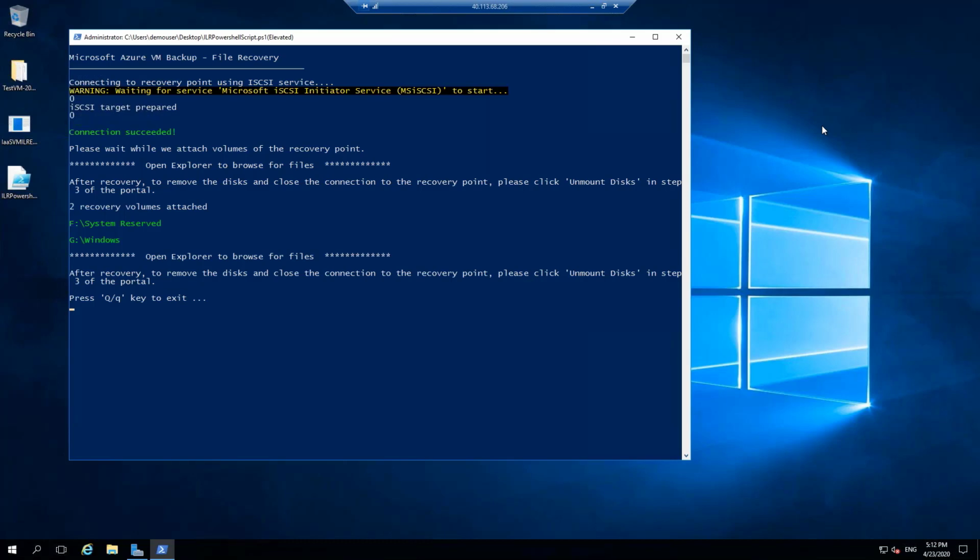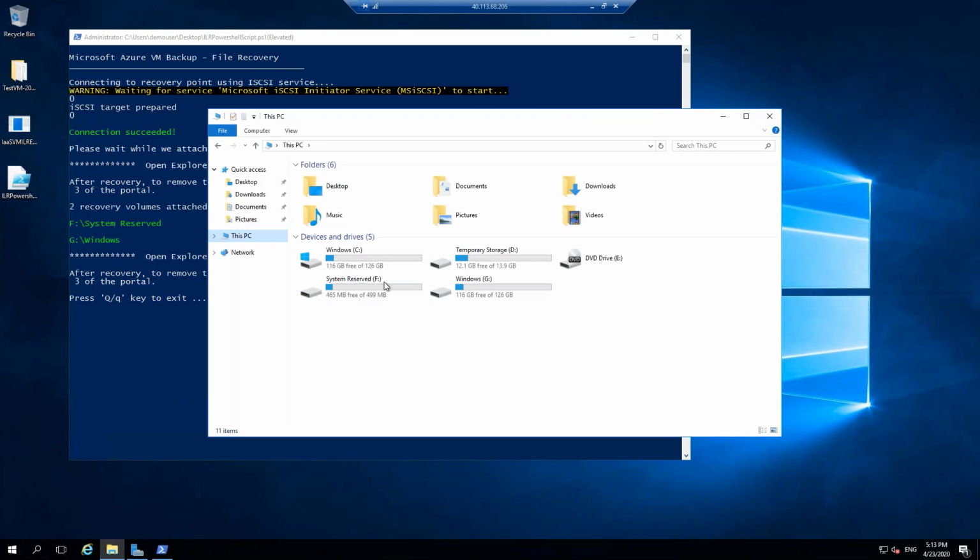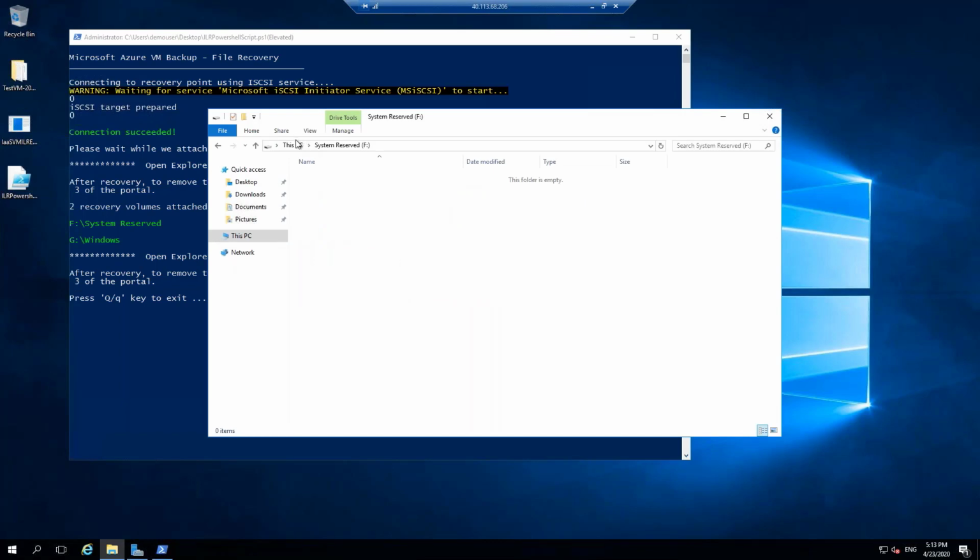Okay, so leave this, and you can see here two volumes attached, F system reserved and G Windows. So let's have a look what we have here. It's now mounted the backups as these extra drives. Look, that was a system reserved volume that was on that machine. Probably nothing interesting in there. Let's have a look in the Windows. This was the OS disk, I guess.